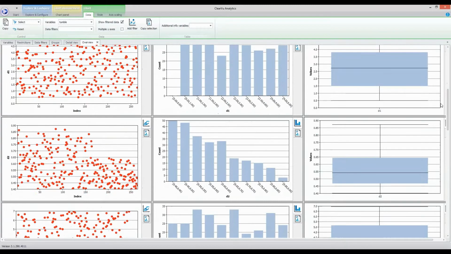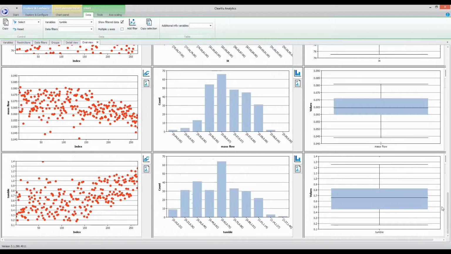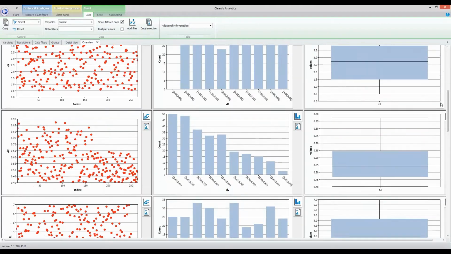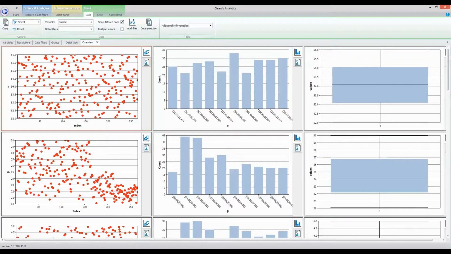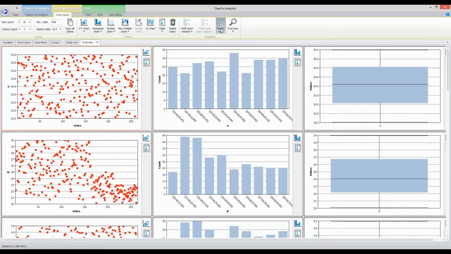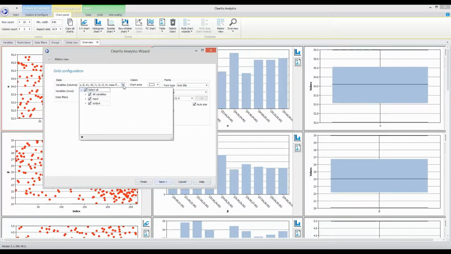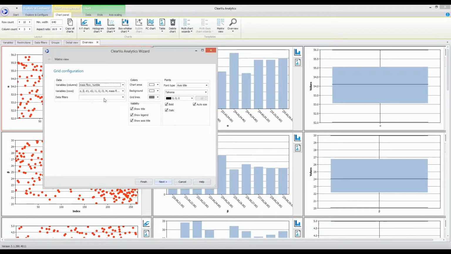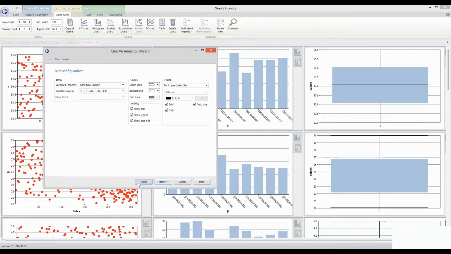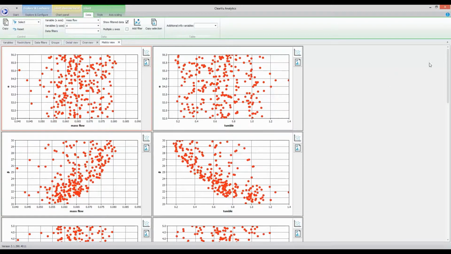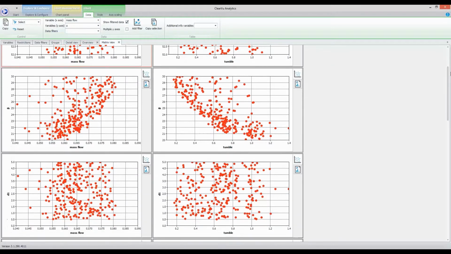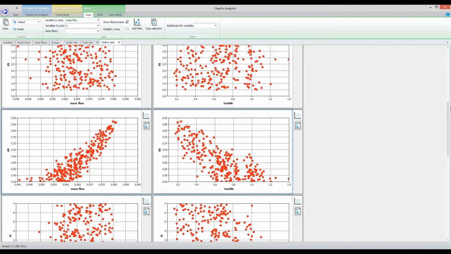The distribution of the data looks quite good, and it seems we do not have any outliers to remove. We can use the matrix view to see if there are correlations between input and output variables. In the wizard, we choose the output variables for the columns and the input variables for the rows. Looking through the charts, we can see that D2 strongly correlates with both output variables.